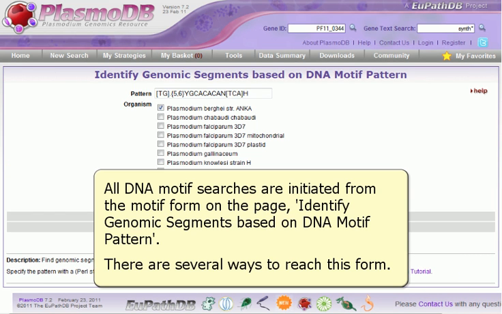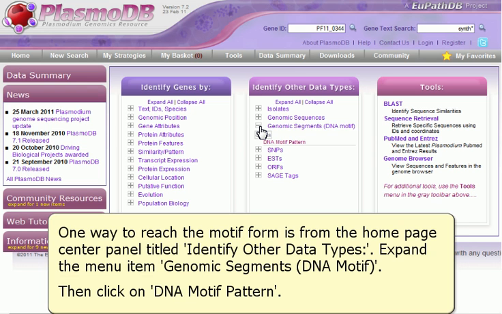All DNA motif searches are initiated from the Motif form on the page Identify Genomic Segments based on DNA motif pattern. There are several ways to reach this form. One way to reach the Motif form is from the home page center panel titled Identify Other Data Types. Expand the menu item Genomic Segments, then click on DNA motif pattern.